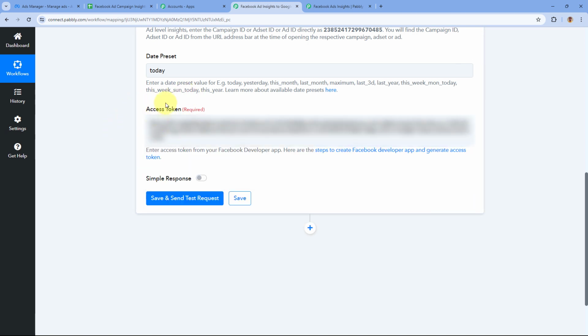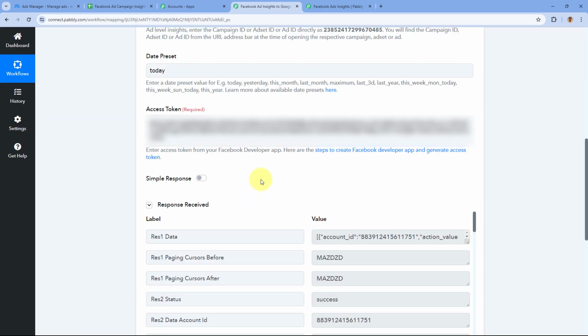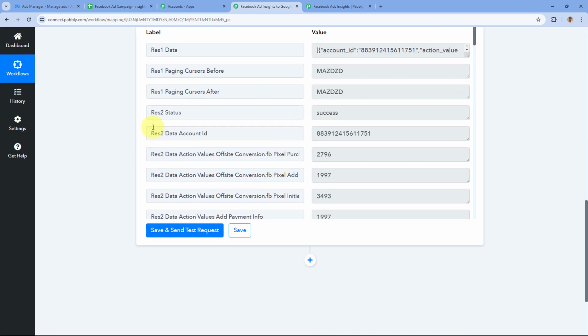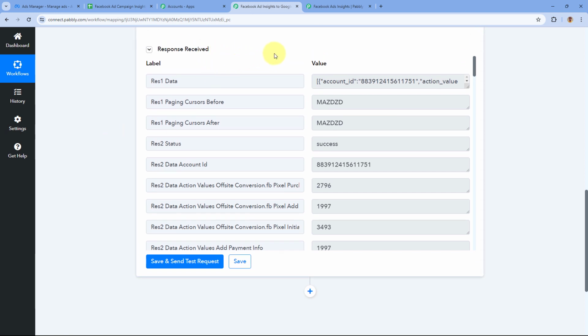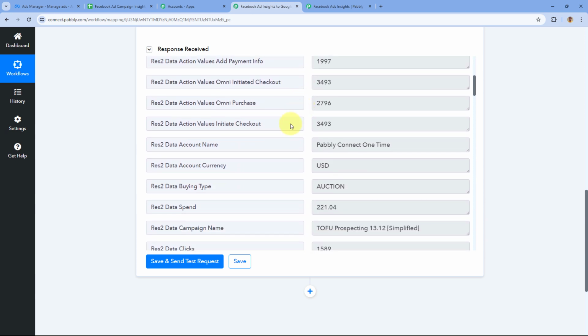And after pasting the permanent access token, date preset and the object ID, just click on this save and send test request button. Now once we click on save and send test request, here you can see we have received some response. And in this response, you will get the ad insight for the same campaign whose campaign ID we have added. We will just scroll down and one by one you'll start getting the details. So we have the account name over here, we have the account currency.